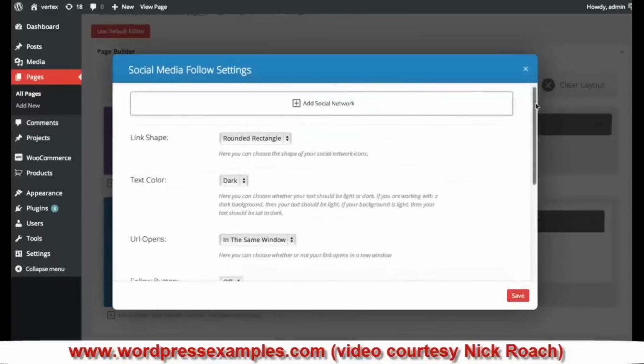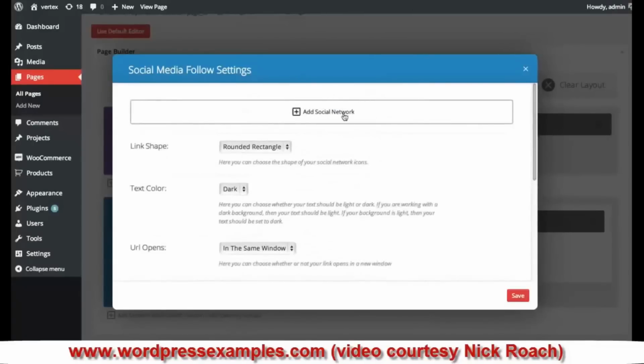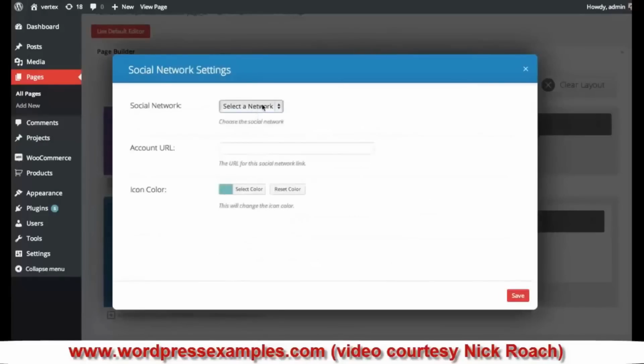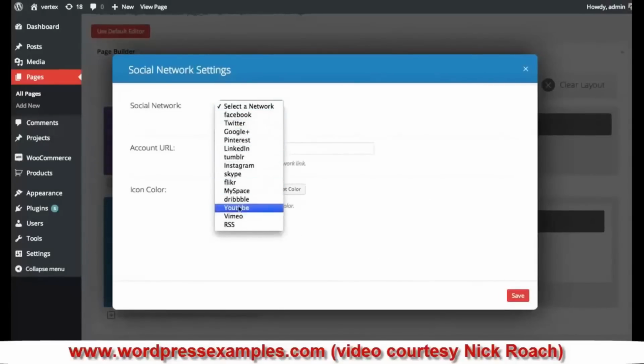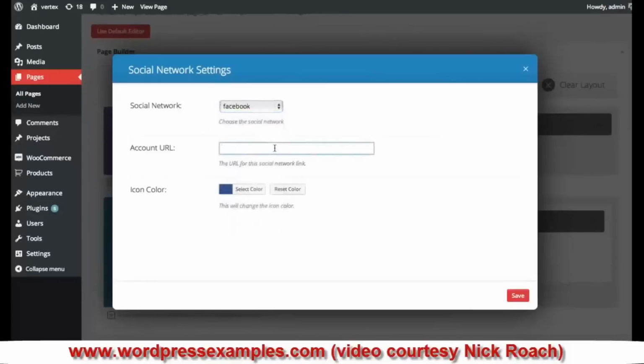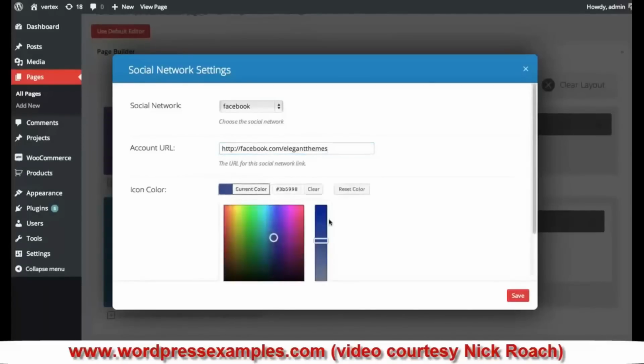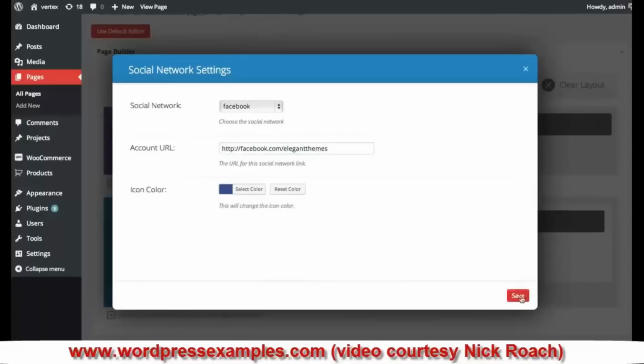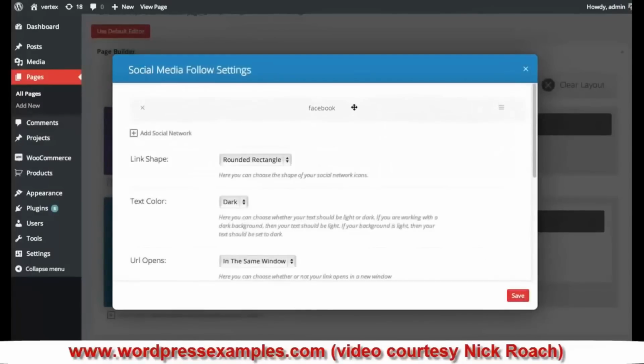So once you've chosen your basic overall settings, you're ready to add a new link. So click the Add Social Network button up here, which will bring you to a new list of options where you can select the social network that you'd like to link to. And then you can input your account URL. So I want to link to our Elegant Themes account. Facebook.com/elegantthemes. You can choose your icon color. By default, we give you the color of that social network. So here's like the Facebook blue. But if you want to change that, you can. Click Save. So I've added one icon, the Facebook.